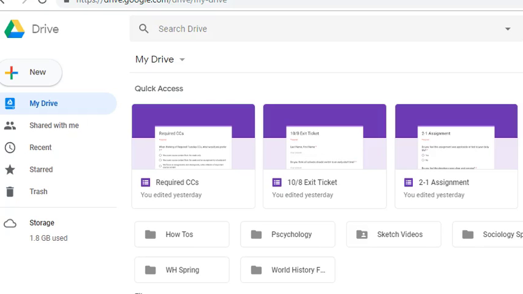So once you've gotten into your Drive, you're going to notice you're looking at what mine looks like. A couple of things: when it says Shared with me, these are things that other people have shared with you or you've shared with others. These are going to be when we work on our group collaborative product.